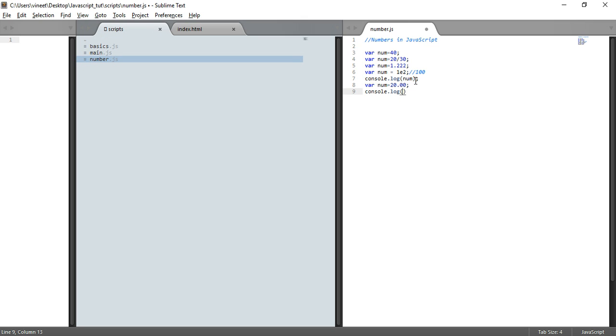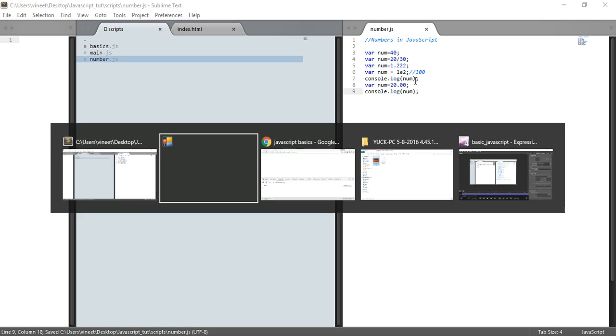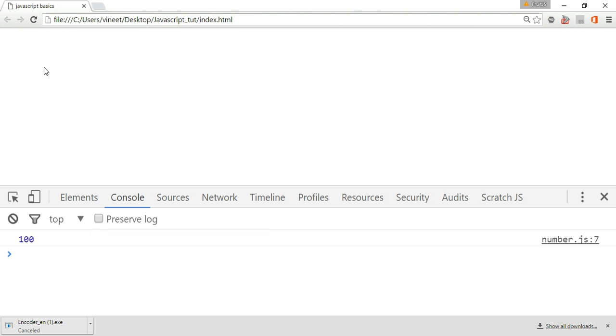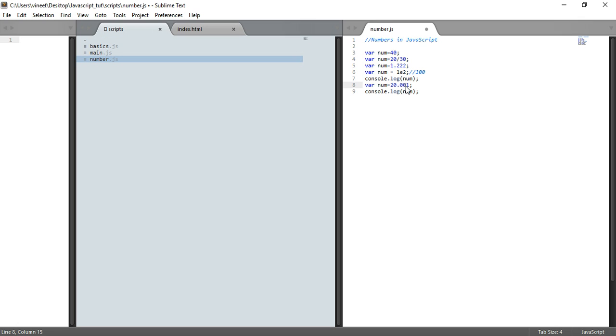So the trailing zeros will be omitted. And leading zeros, if we write 001, it will work.